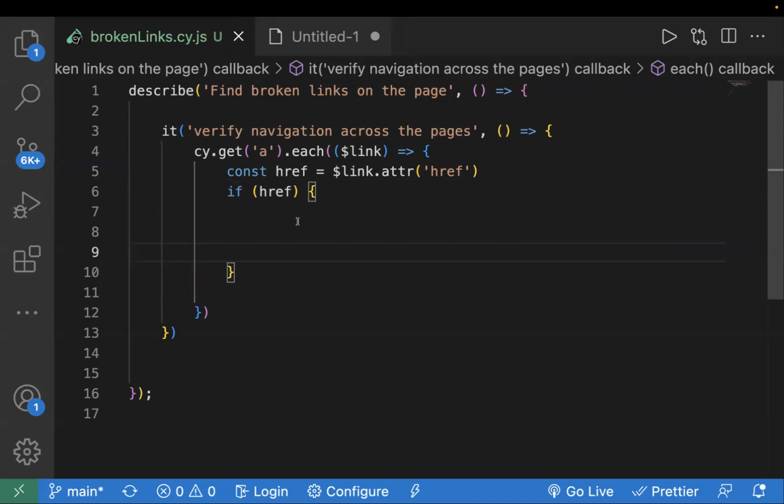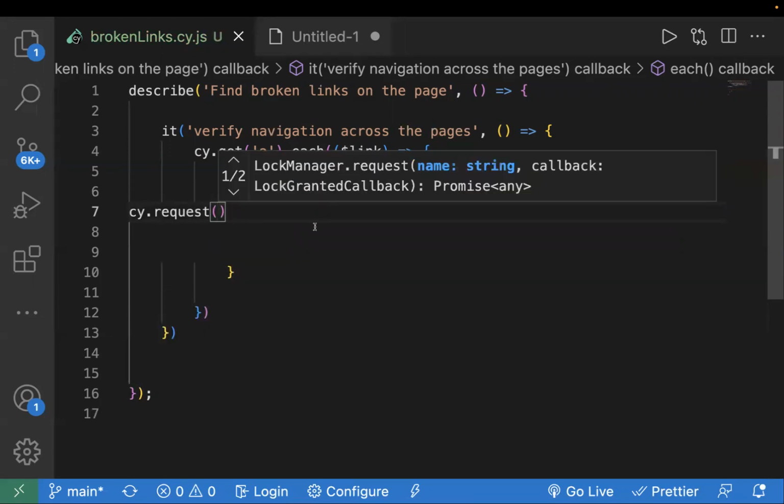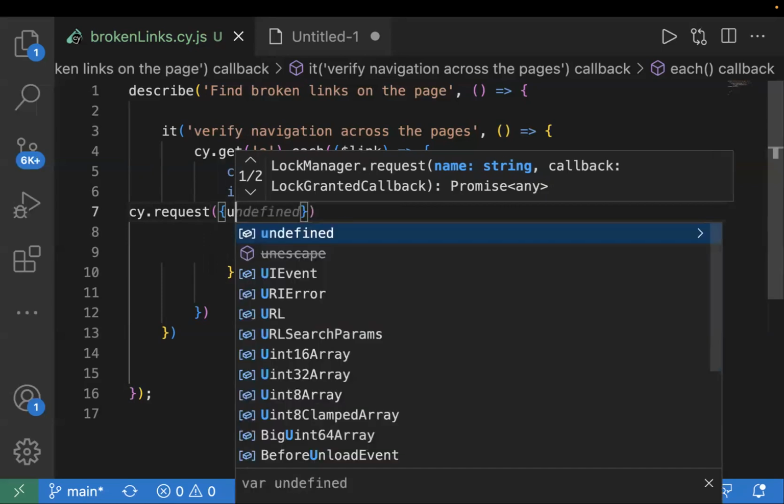Now we have the href. The next thing is we have to access that link. So in Cypress, we have this command cy.request. Using cy.request, you can actually access the endpoint. So I will use cy.request, and inside that I will access the URL. So I have to pass the URL here.